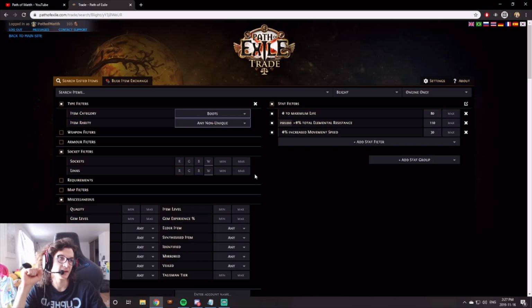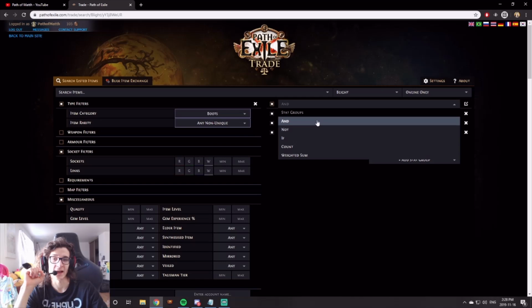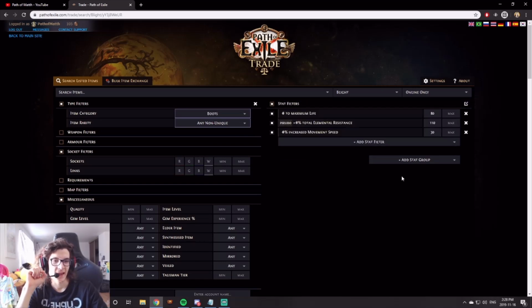It's pretty much the basic of all filter making when it comes to Path of Exile, but it's also the one that is most restrictive and the one that I end up using the least, pretty much always. It's very, very rare that in my filters I will actually use an AND search because, as I said, it's just really, really restrictive, and it's basically not going to show a lot of really, really good deals.